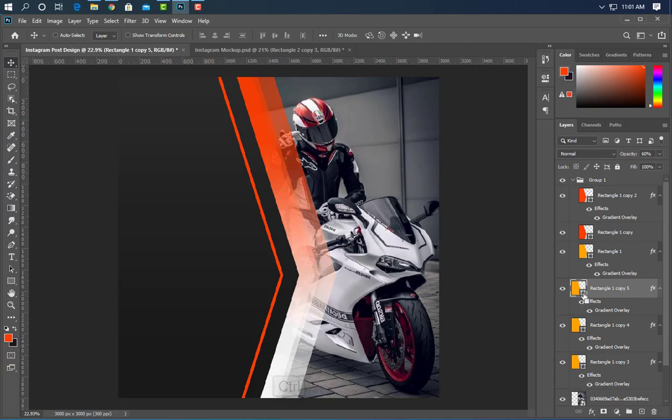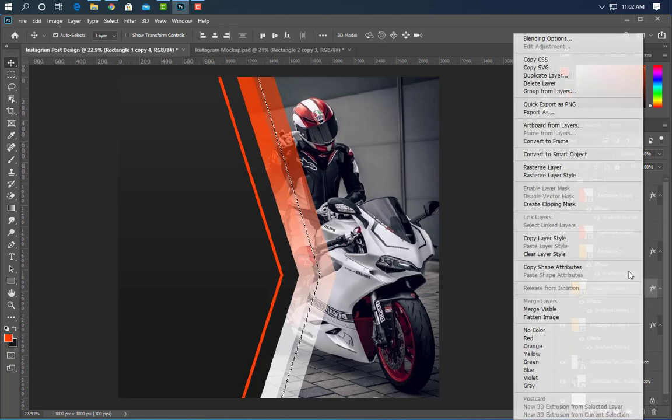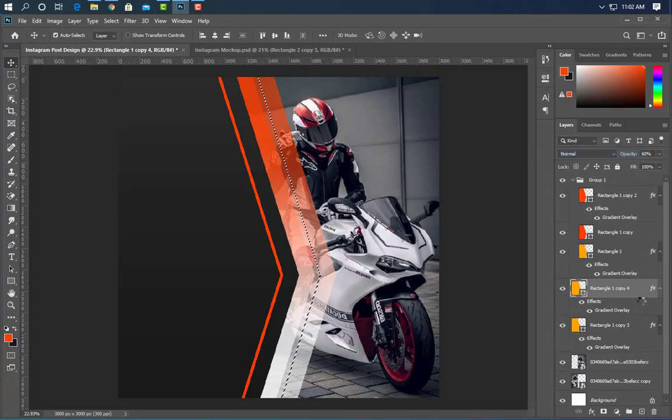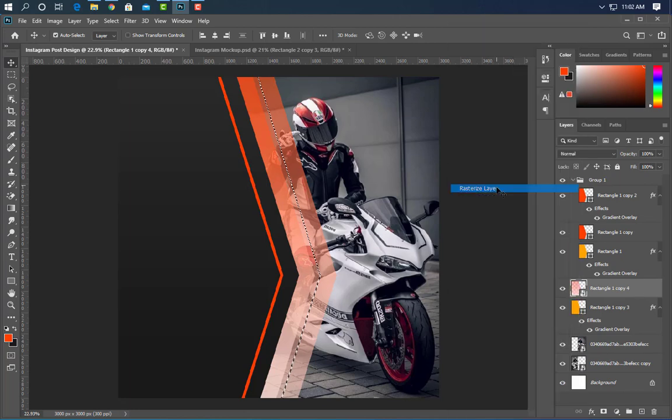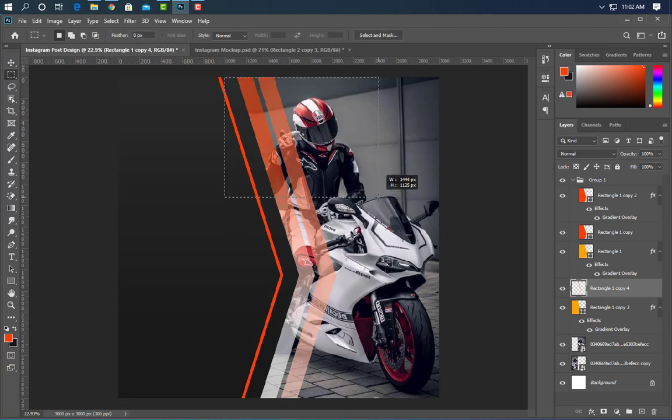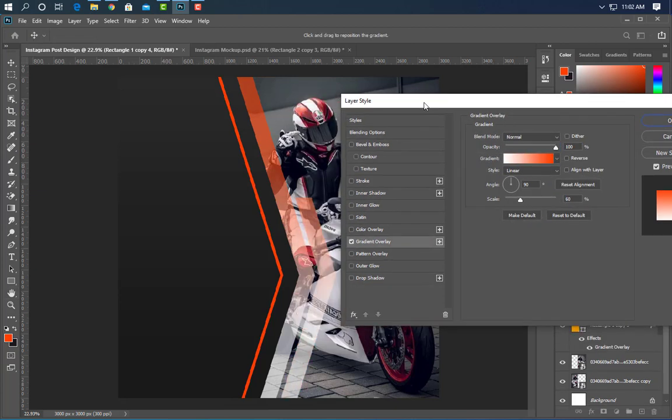Holding down the control key, click the left button on the mouse. Delete the shape, click the right button on the mouse, convert to a smart object, then rasterize layer. Delete, Ctrl D means deselect. Select the rectangular marquee tool, create a shape, press delete, press Ctrl D, double click on the shape, gradient overlay, then reverse. OK.